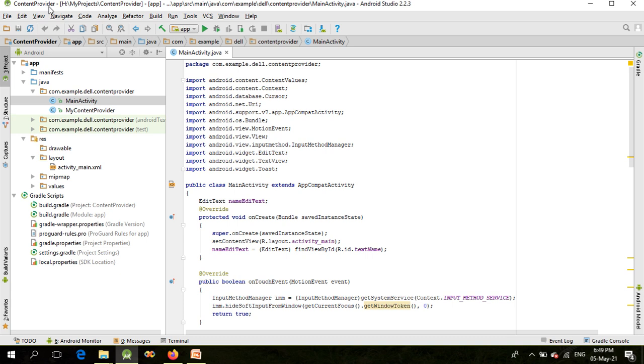As I said earlier, in order to implement a content provider, the first step is to create a typical Android application, and then create your user defined class, whose name can be my content provider, or any simple name, but that class should be extended from the built-in content provider class of the Android operating system. This is the first step.